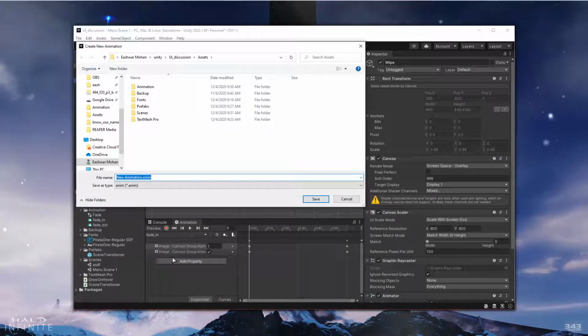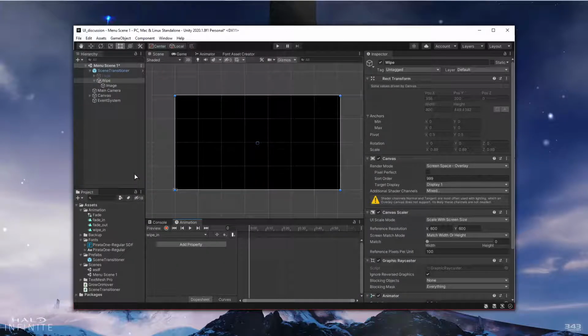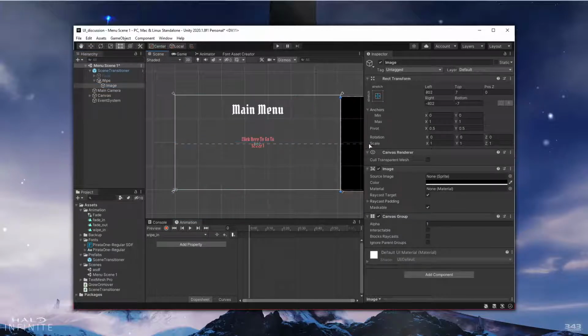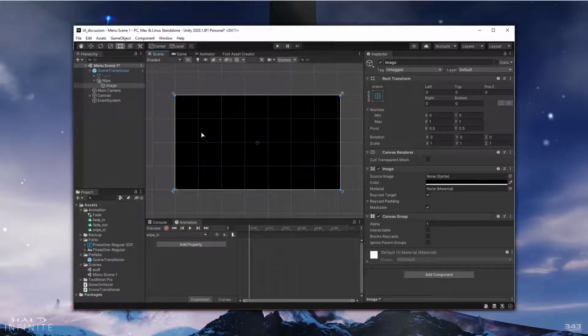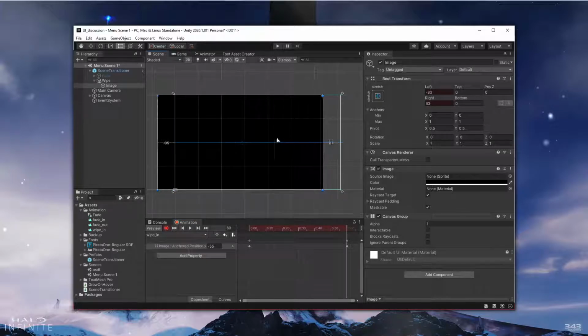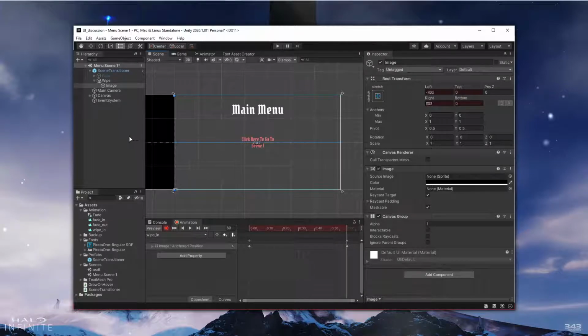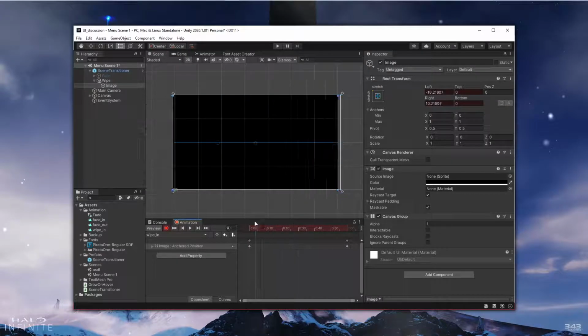Let me create a new clip and let's call it wipe in. So what we want to do is before we start recording, we want to move this image. Oh yeah, we want to hit record. We'll go to 1 second, and at the end of the 1 second, we'll move this out here, like that. And so now it'll wipe like that. It's like moving out. We'll save that.